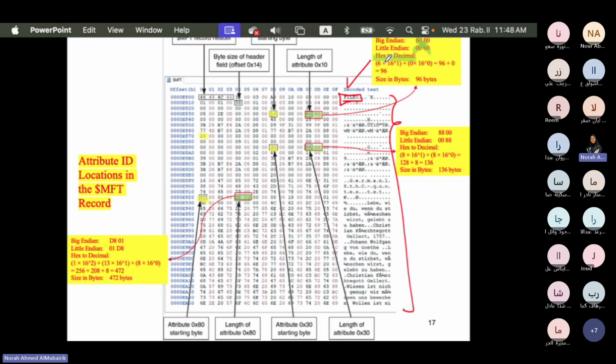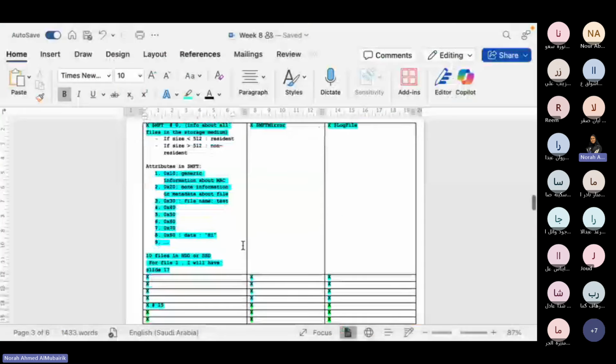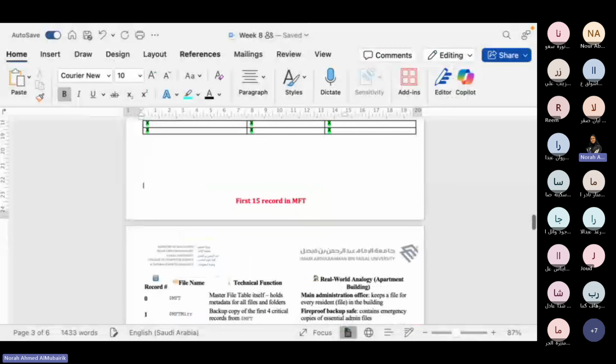How can I convert from hex to decimal? I have to multiply by 16. So I have here 00, which is nothing, and 60. I will keep 6 and 0, and multiply by 16 to the power of 1 and 16 to the power of 0. It will give me this value. I will give you another example, D801.